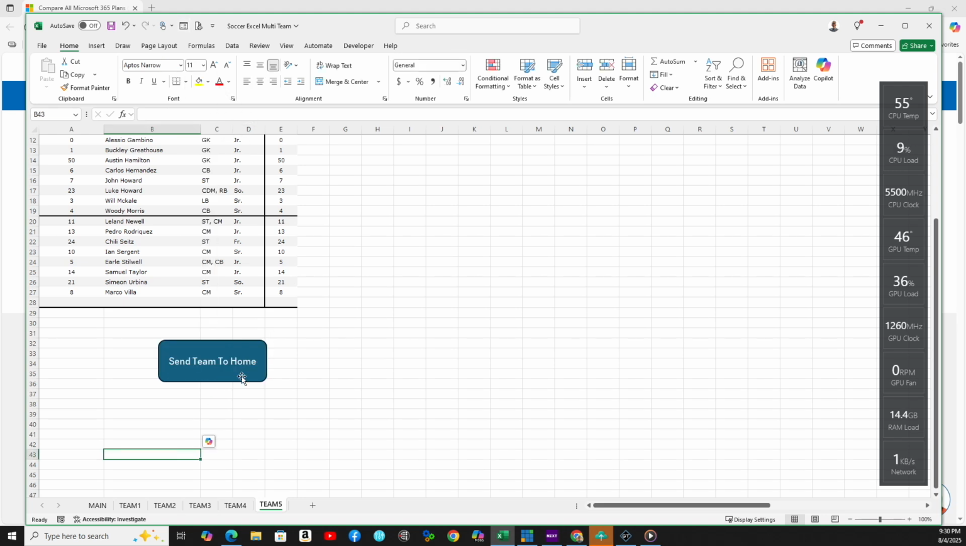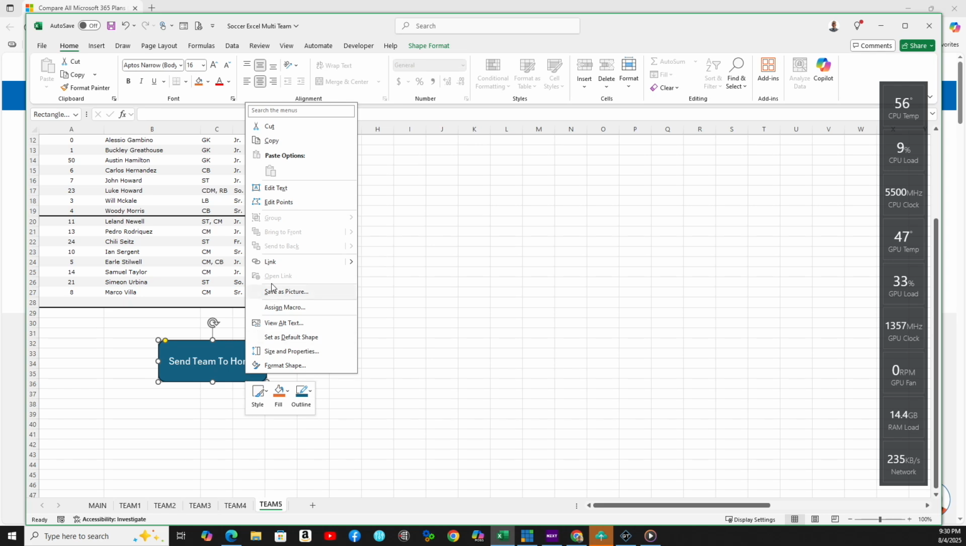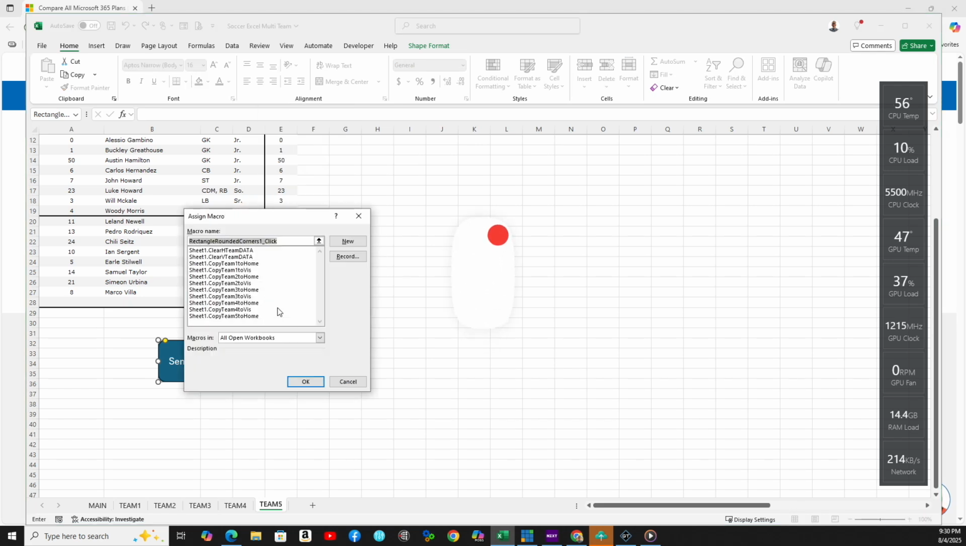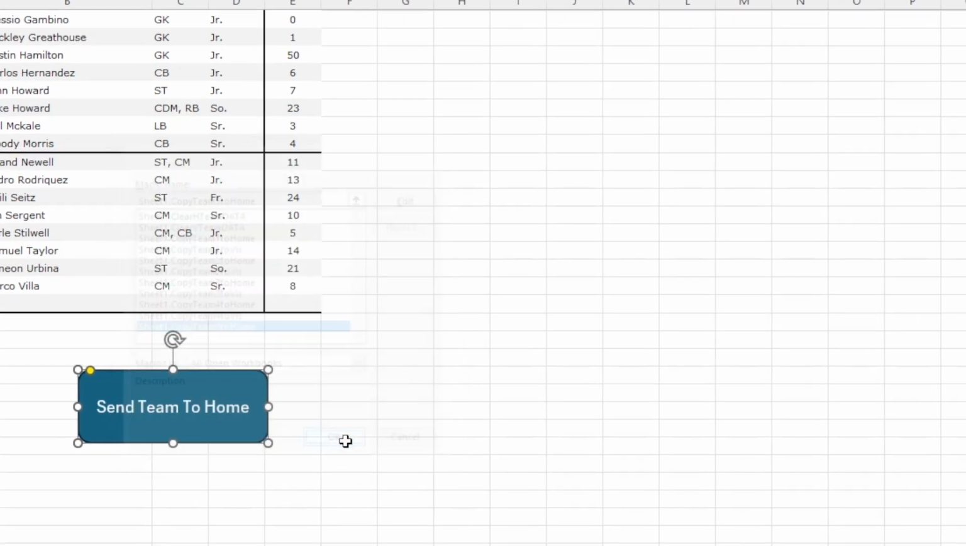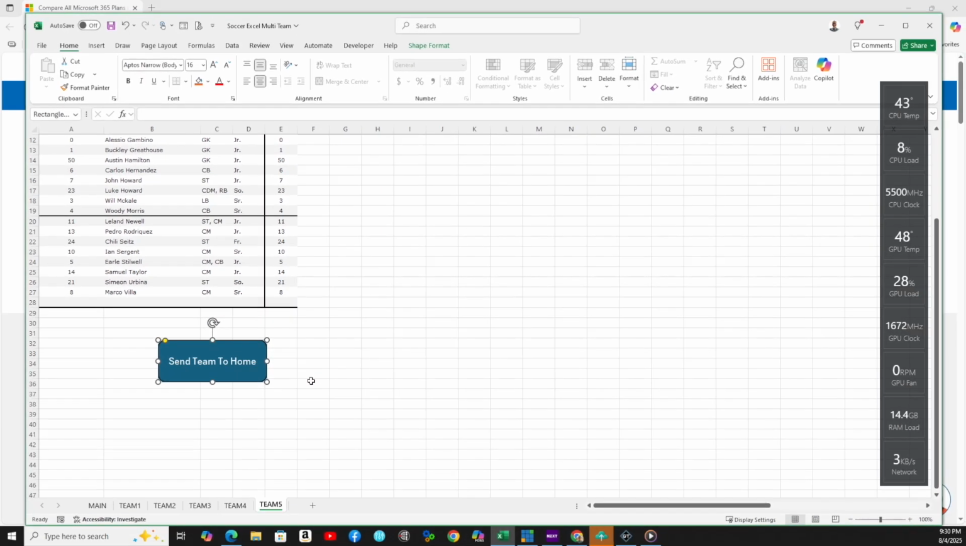And then since we have that new macro we just created, let's go ahead and right click and assign that macro to our new one here that says copy team 5 to home. Let's click OK. And now when we hover over it, you can see where it goes to the finger pointer. That means we have a macro there.